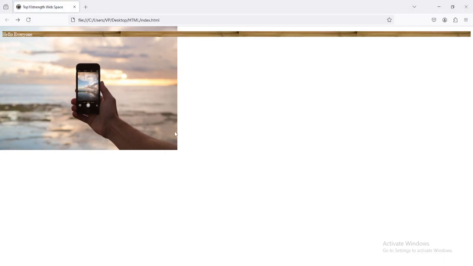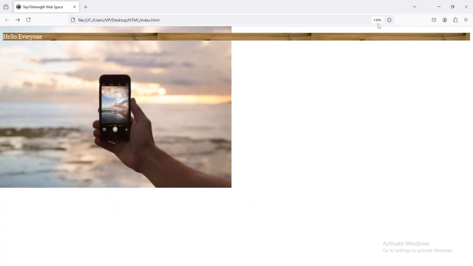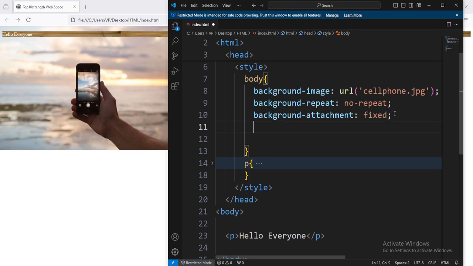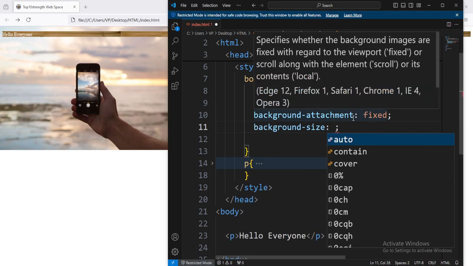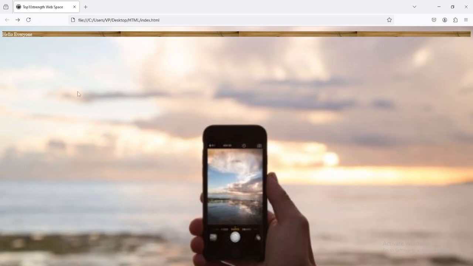Can you see? Nothing happens yet. When we zoom out, can you see? Now we want to use background size again, and give it cover. We'll see something now. Can you see? Our image is now full. It fills all the elements now, our body element everywhere, instead of the color we specified.